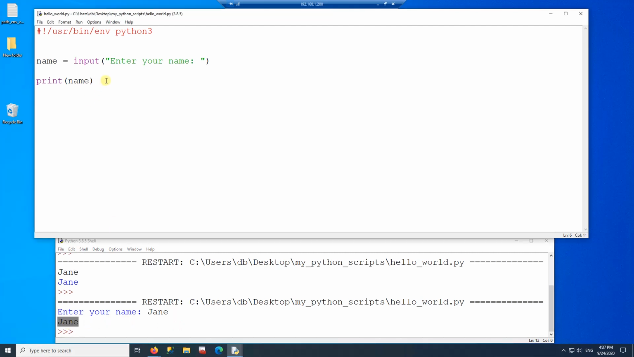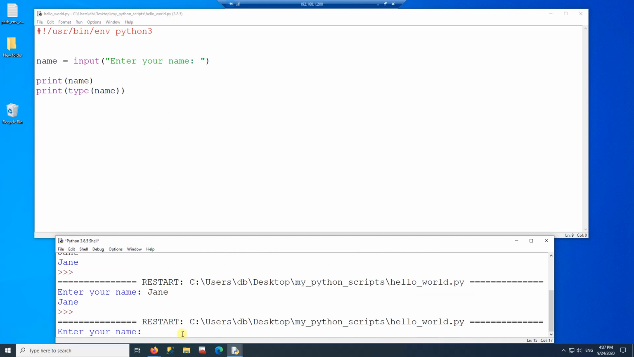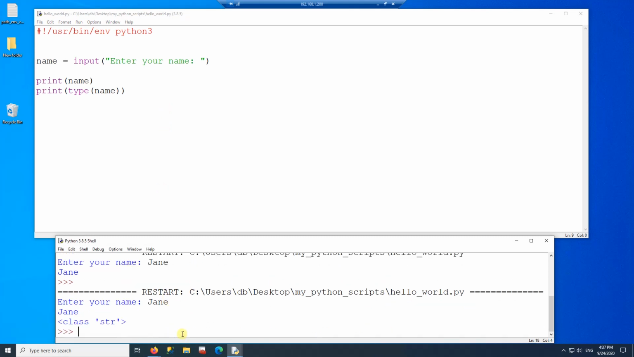So now let's take a look at the data type of the variable name, which is what the input returned. I'm going to run the program again. And it prints here the data type, which is a string.